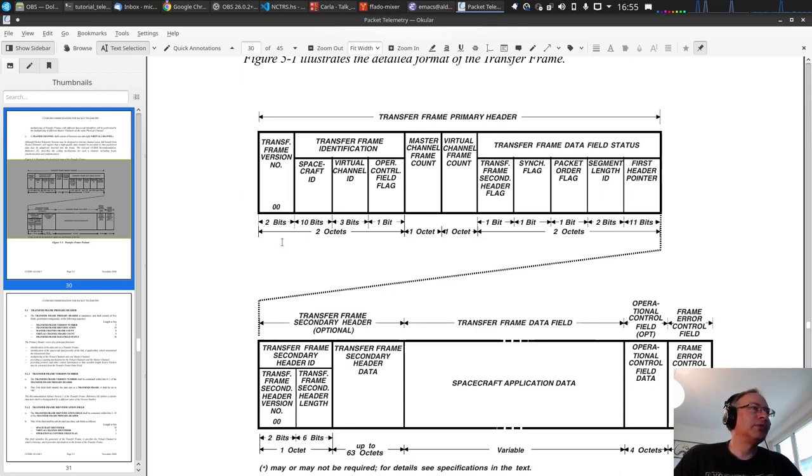So this is what a telemetry transfer frame looks like. You have a transfer frame primary header. Then you have a secondary header, which is optional. In fact, I have only seen one mission until now which uses this secondary header. All others don't have it. This is for the Galileo satellite navigation system. Then you have again a data field, similar to the NCTRS protocol. But here we have the spacecraft data in packets.